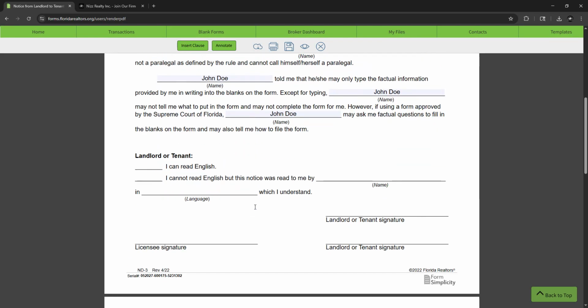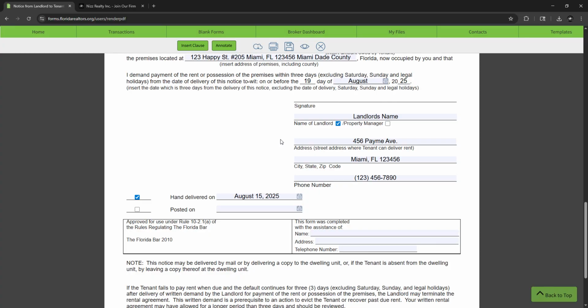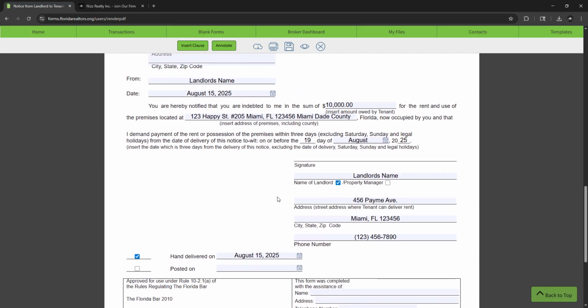That is very important. So that's how you fill out this specific notice from landlord to tenant, termination for failure to pay rent. It's a simple document. If somebody's not paying rent, causing a problem for the landlord, you could use this document and have it hand delivered, or speak to your attorney if there's another way that you want it delivered, or the landlord could act in their own interests, how they feel is best to deliver this document.